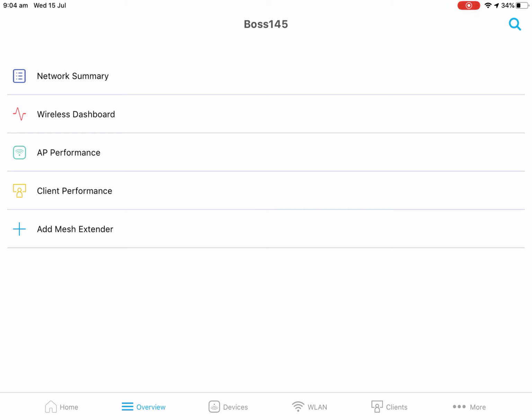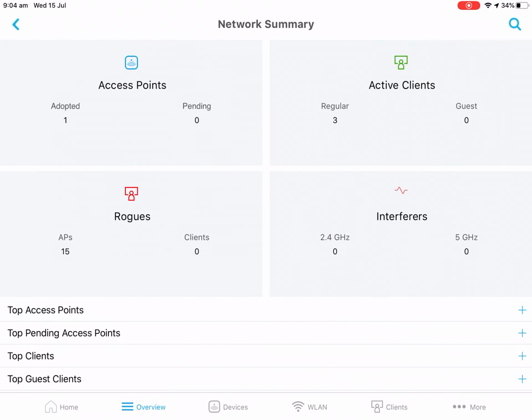Okay, so here we are, Boss 145, which if you remember from the previous video is the name that we assigned. Network summary, access points: we have one, and we have 3 clients. We know that we have a number of clients.